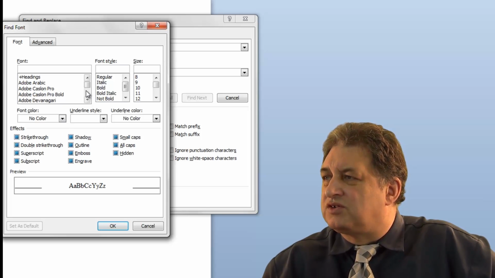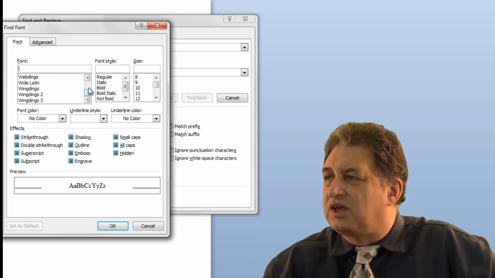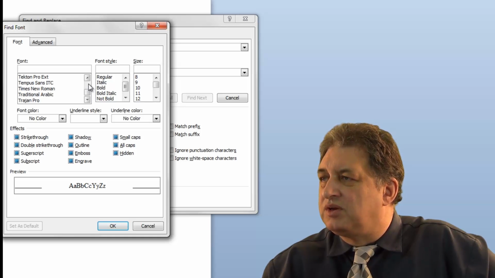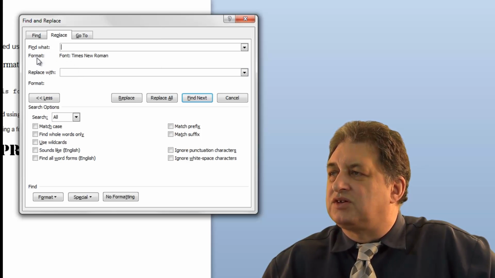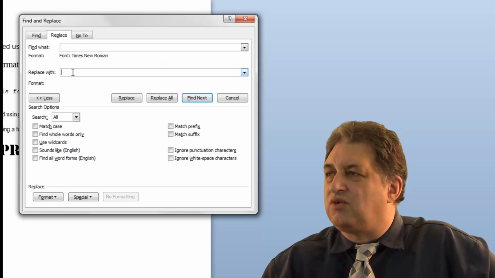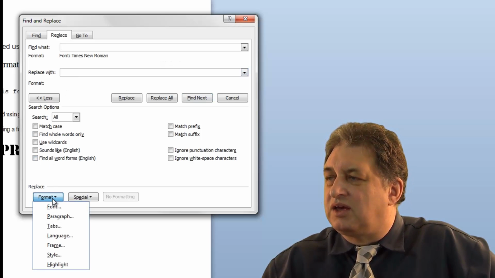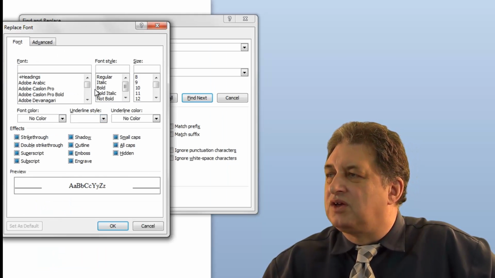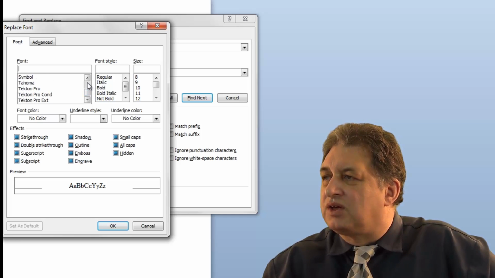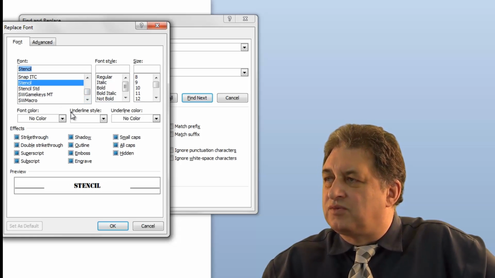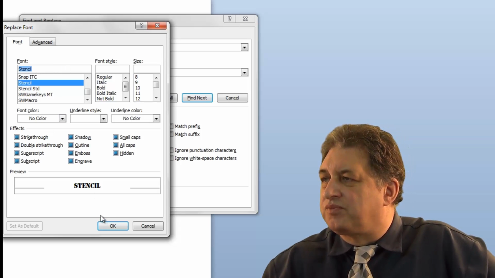So what am I going to search for? I'm going to search for Times New Roman. So if I go down here and find Times New Roman, which is there, I'll say okay, I'll specify that. So what am I searching for? The format Times New Roman. Click within the replace with, go back down here and say, let's pick another font. So it can be anything you want. We'll pick something that sort of stands out a bit so you can see the effect. What have we got here? We'll go for Stencil, which is going to make it very obviously different.